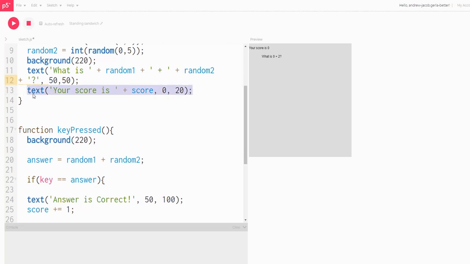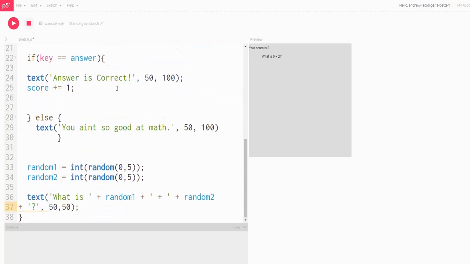And then I need to go and put this text, I want it to write again. So after it says this new question, I'm going to put my new score. And so your score is blank. So let's just try that out. So 4 plus 3 is 7. You can see the score went up by 1 because my answer is correct.